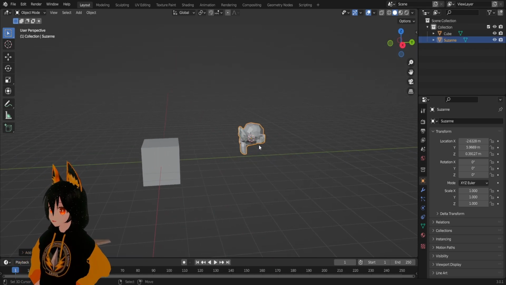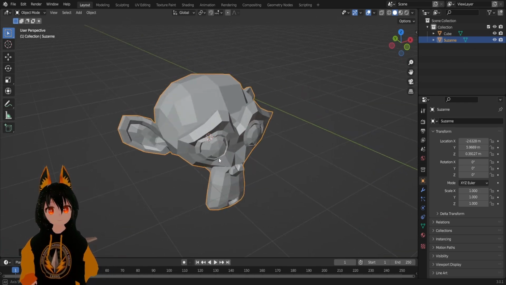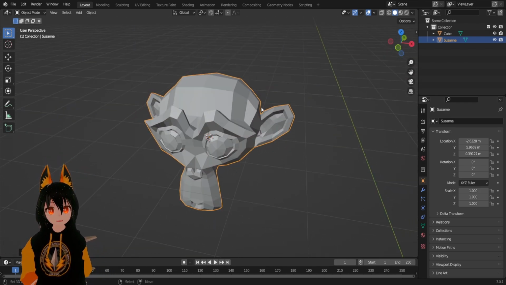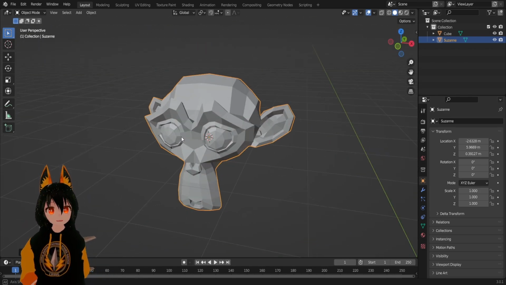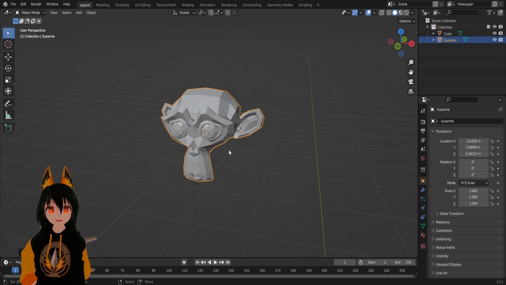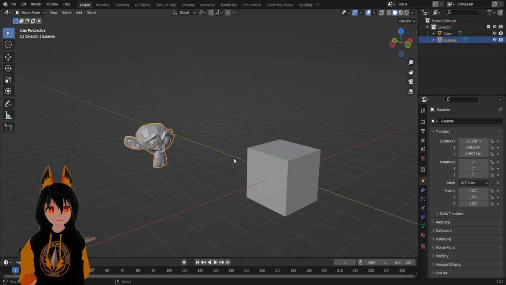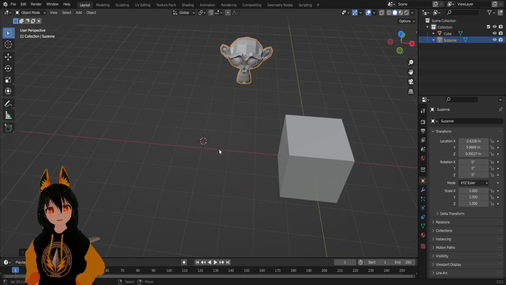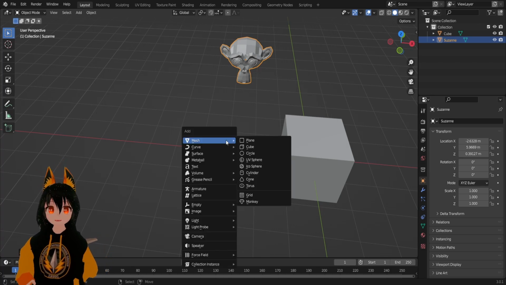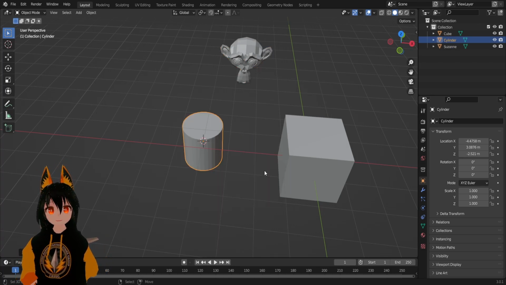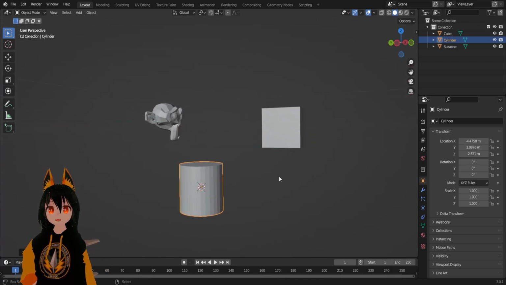So here's our monkey here, and of course we can hit the period key to focus in on it, and we can move around again with the middle mouse button by pressing it in and holding shift, and we can pan around it. So we got our cool little monkey in the scene, right? Let's add something else. We can come over here, Shift A, go to mesh. Let's add in a cylinder now. So there we go. We got three different objects.